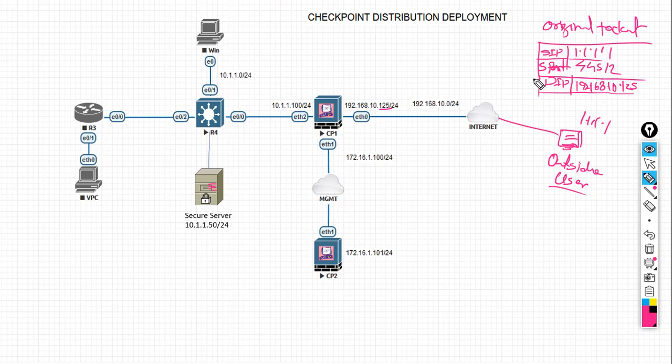Next would be the destination port. What do I want to access? I want to access a web server or an internal application, so my port number, let's say, is 80. This is the original packet created at this computer.